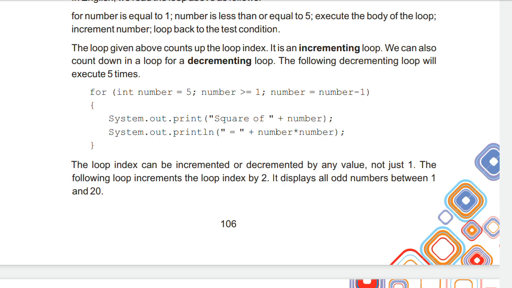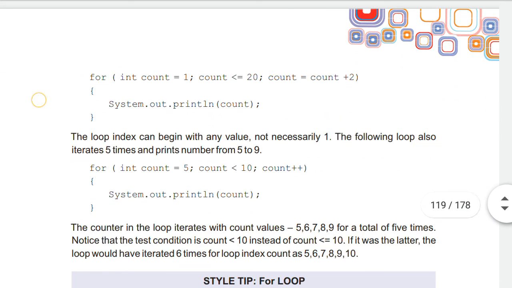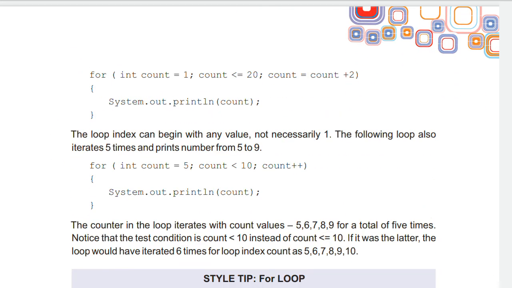Now it displays all odd numbers between 1 and 20. The following loop increments the loop index by 2. It displays all odd numbers between 1 and 20. After that, what happens? See, now I have taken int count equals 1, count less than 20, count equals count plus 2. Again, count is a variable.